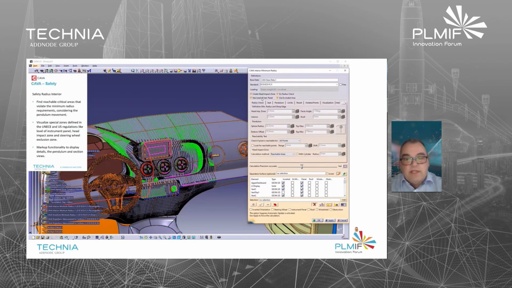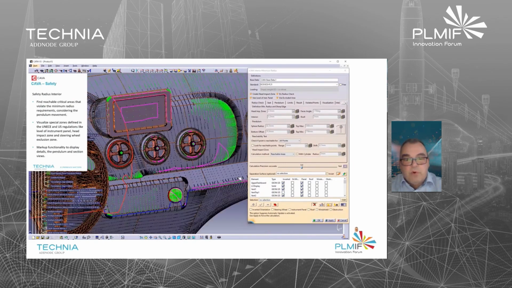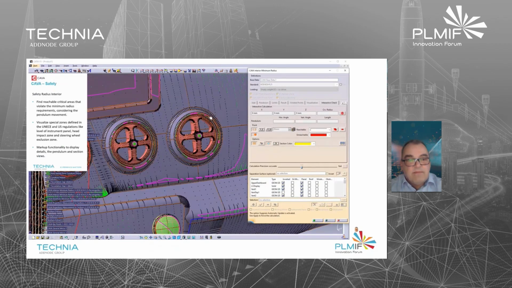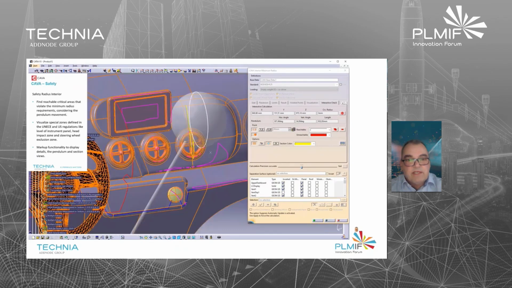So especially the head impact on the dashboard or also on the door panels is regulated by ECE R21. There's a so-called head impact zone. Here you see it in the magenta lines. There's an exclusion zone around the steering wheel where the airbag is.